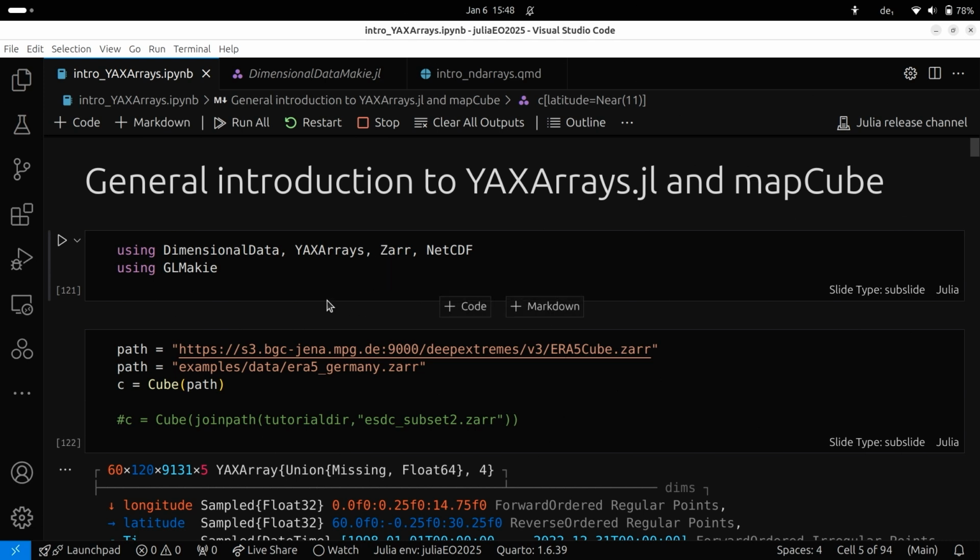Okay, so I'm giving a short introduction to JuliaEO and MapCube and what you could do with that. I'm not going to go into detail in the interest of time.